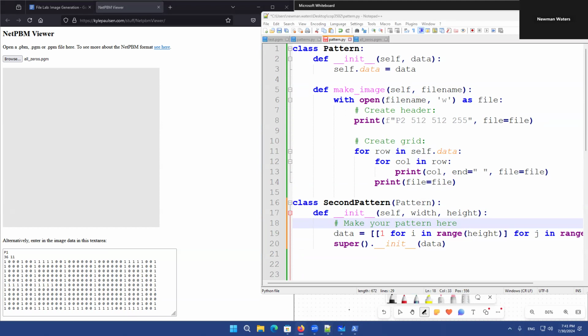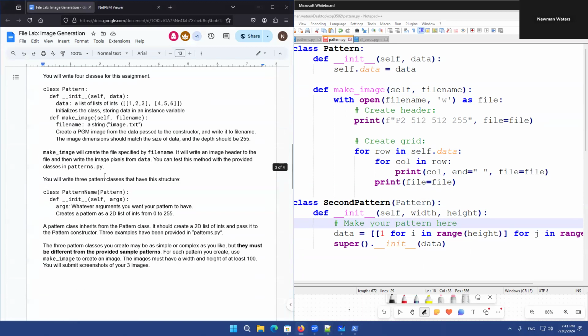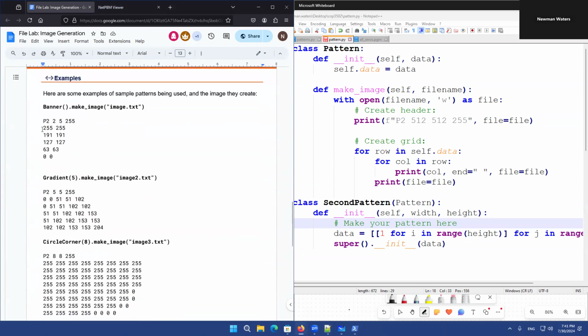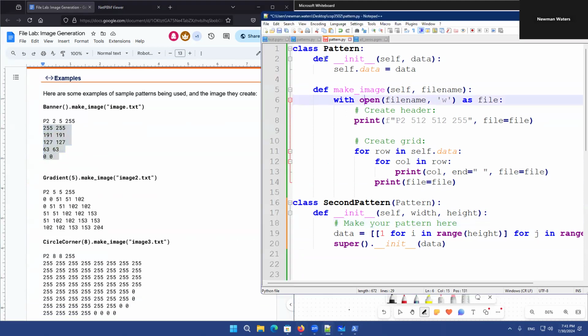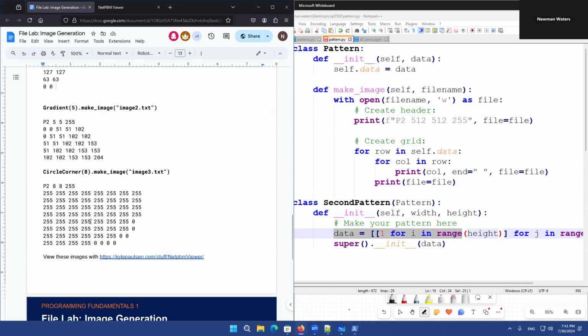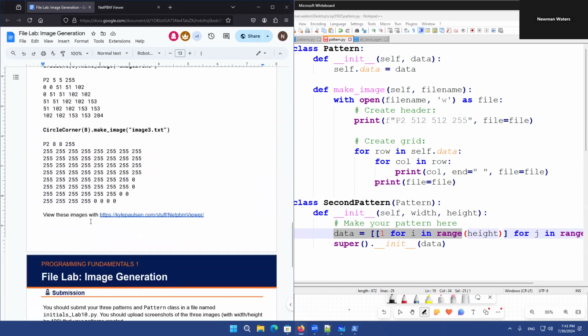I don't know if there are any specific ways you have to do it. You can literally make whatever you want. Whatever you feel like doing is what you can do. And I think there are some examples here. Yeah, so there's data here. You could technically just copy this data into a PGM, or you could write a loop that creates this type of array. You can design this however you want, but that's really the overarching structure that you want to follow.